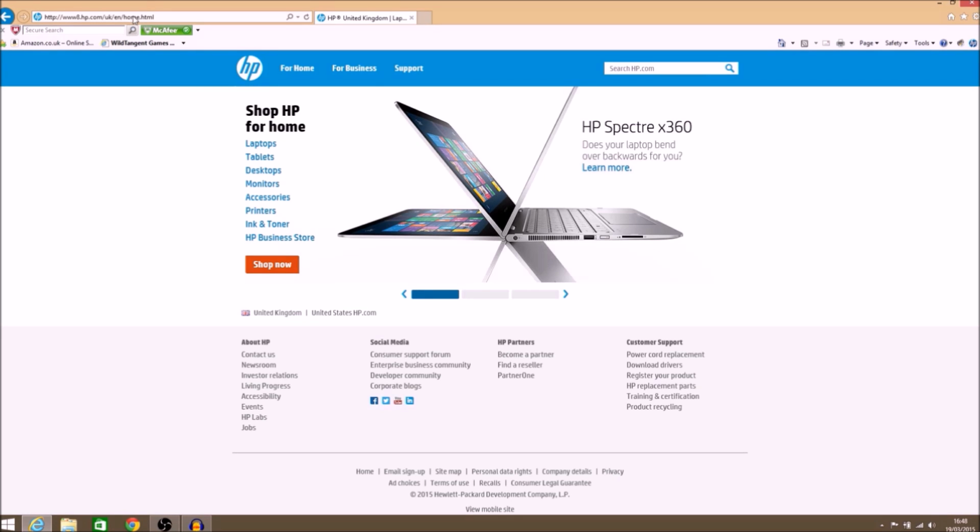And once we're on there, things will look pretty much the same for most websites. Things might be in different places. For instance, you might get the menu bar down the left-hand side or something like that. But in this instance, we're going to click on support and then download drivers.